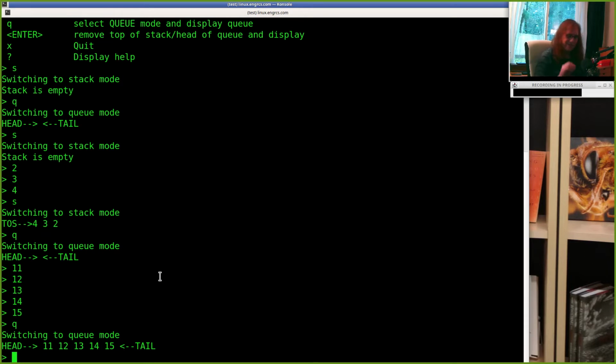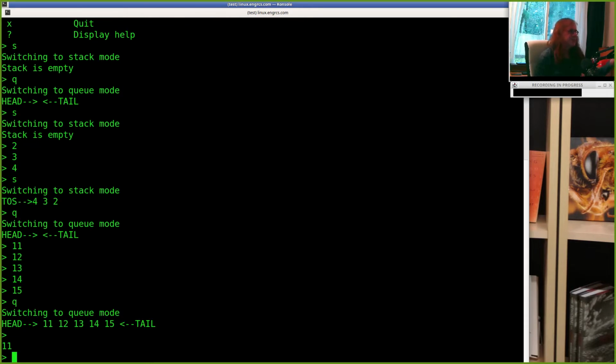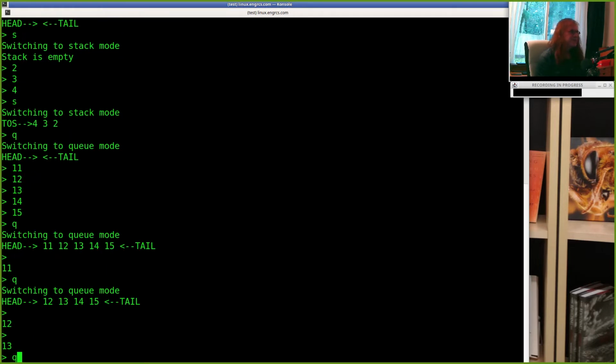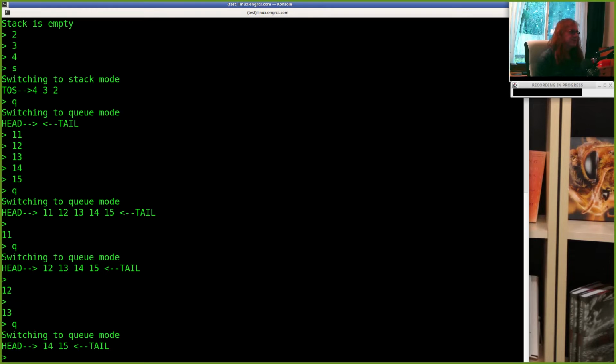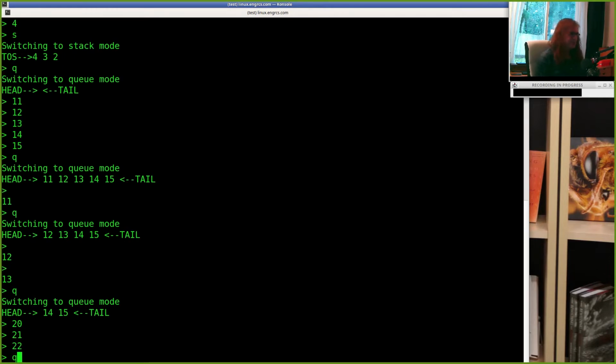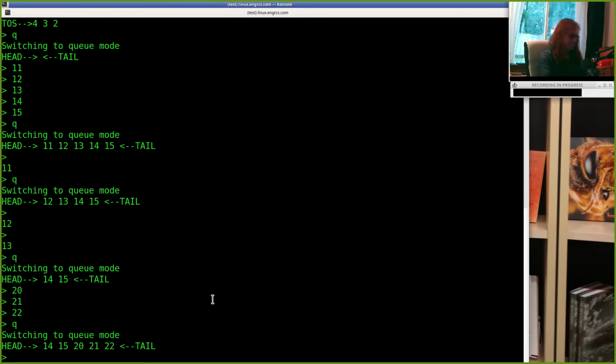If I want to remove an element, I'm just going to hit enter and it shows me 11. And now if I look at the queue, it shows me my queue. It's got a 12 sitting at the head and a 15 at the tail. And I can remove 2 more elements. There's my 12 and my 13. Here's what my queue looks like. And now I can add 20, 21, and 22, and those get added at the tail.